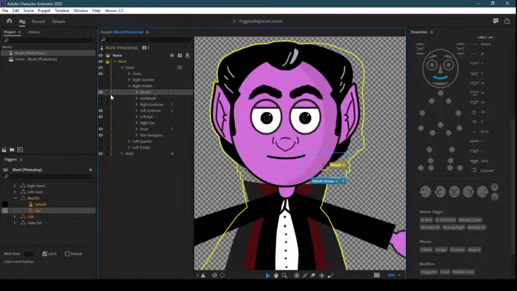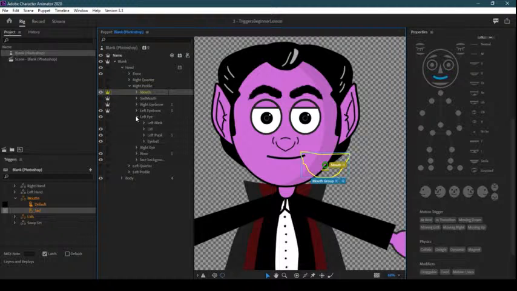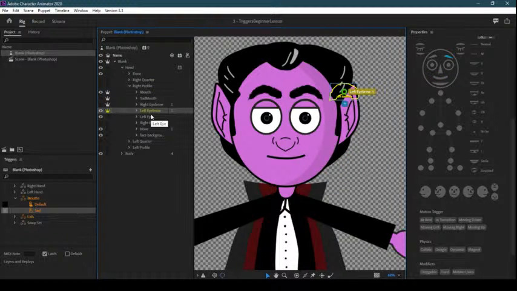Now in the mouths, I will make it independent. Sad mouths, I will make it independent too. Right eyebrow independent, left eyebrow independent. Now I will go inside my left profile here, left eye here, and make all of them independent. And I will close it. But there is one issue here. I have to fix that.